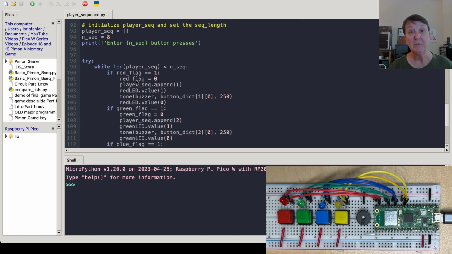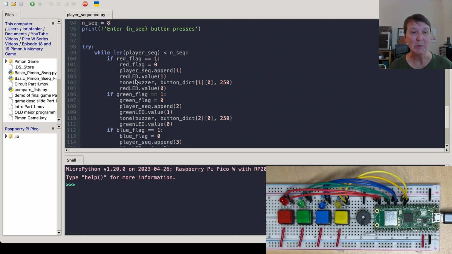And then here's the really important code that listens for, I guess is a good way to say it, whether the buttons have been pressed, and appends that into the player sequence. So let's look closely here at the red. So if the red flag is 1, that means that the player has now pressed the red button. Then we'll immediately turn it back off again because they may need to press it again. And then we'll append to the player sequence list, we'll append a 1.